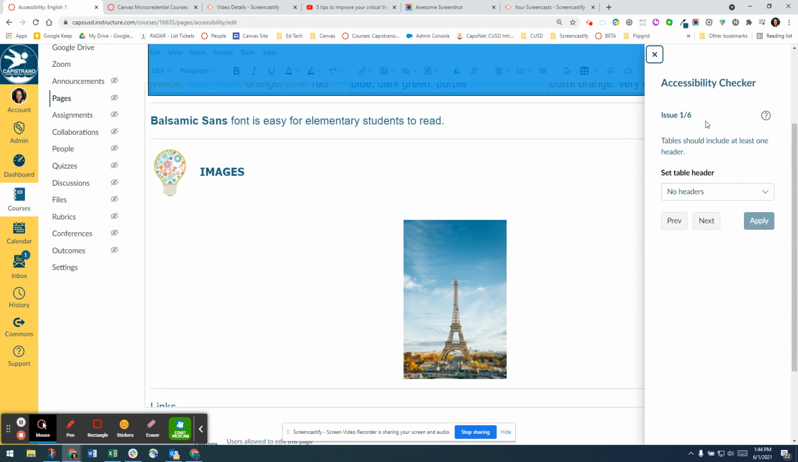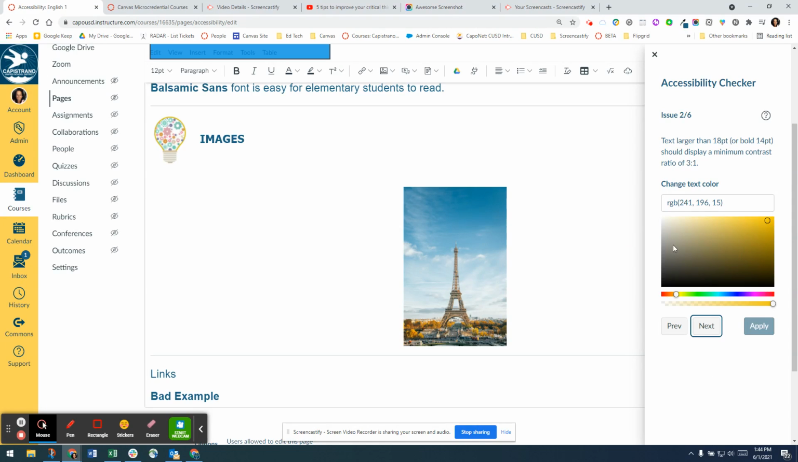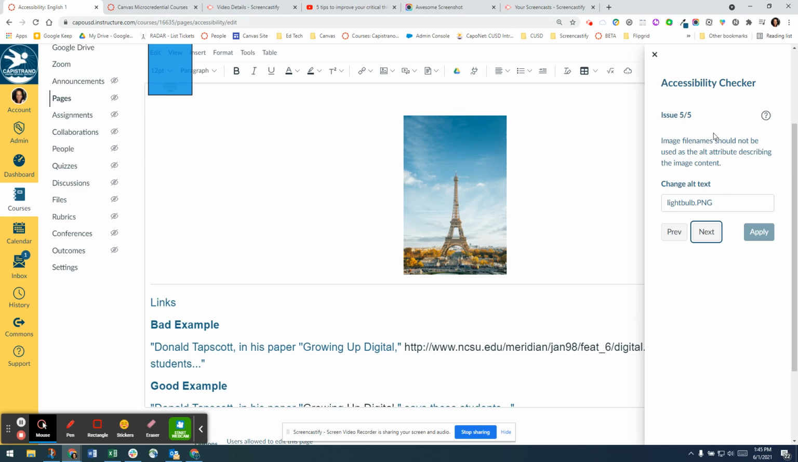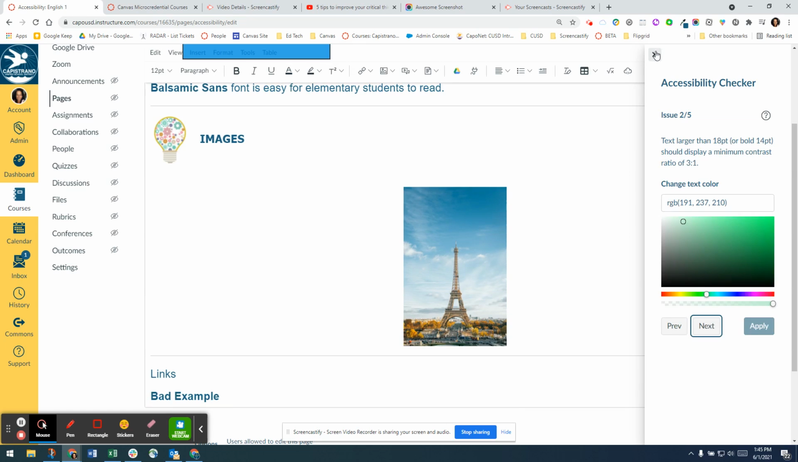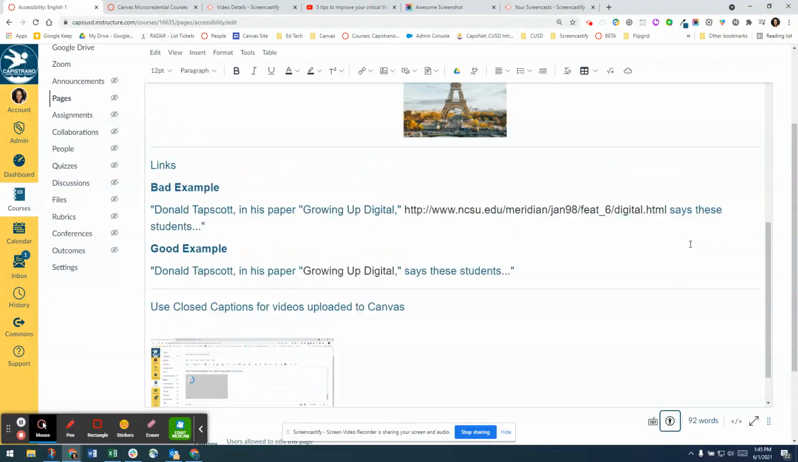It's also saying that tables should have headers. I'm going to skip that. Here it's telling me that this color is probably not a good idea, so it's giving me a suggestion for another color. And I can just go apply, and it does that. So this is going to go through all the colors that are not accessible. And then it's going to say that file names should not be used as an attribute such as PNG, but this was a decorative image, so that's okay. So what we have now is the option to check the accessibility by using the accessibility checker.